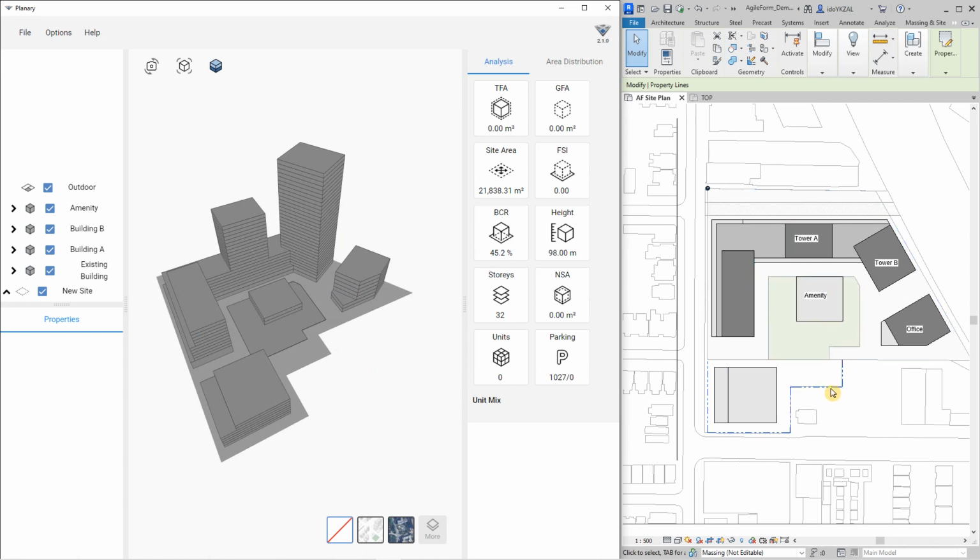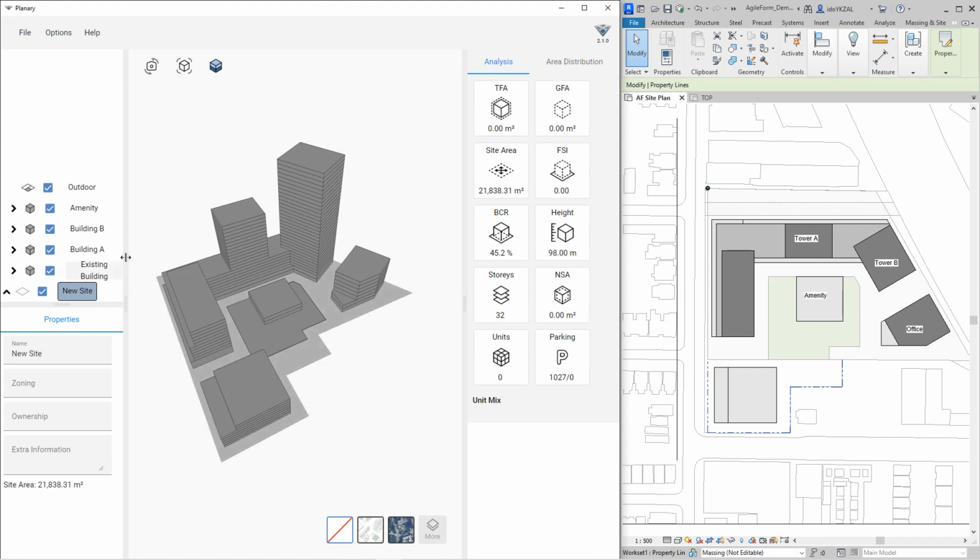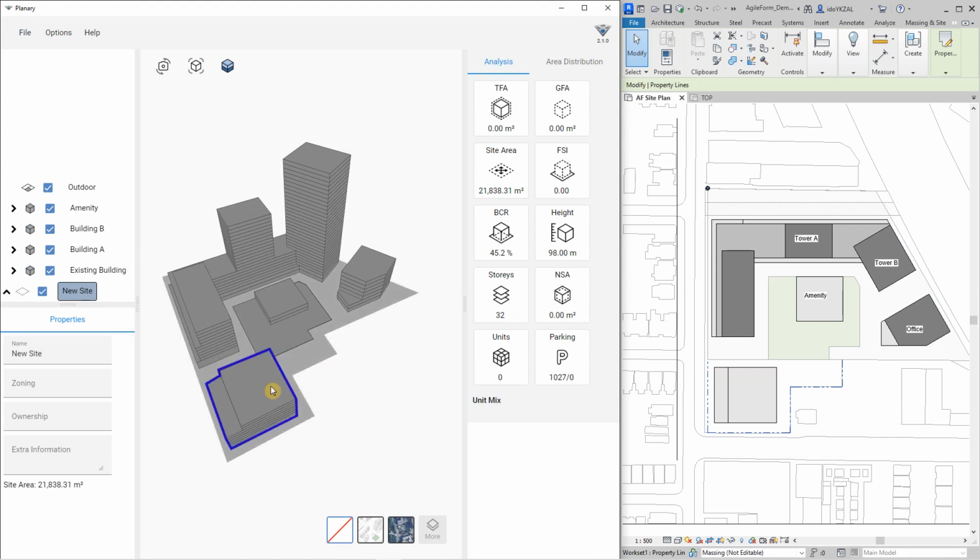On the right we have the Revit view and on the left Planary. On my site I have 4 buildings. I have an existing building, Building A, which will be a mixed-use building. I have Building B, which is gonna be an office building, and we also have a 2-story amenity building.